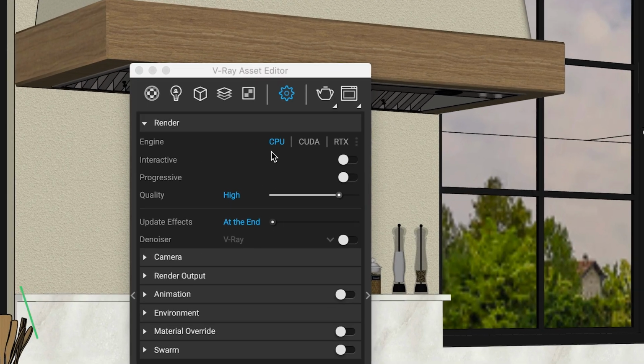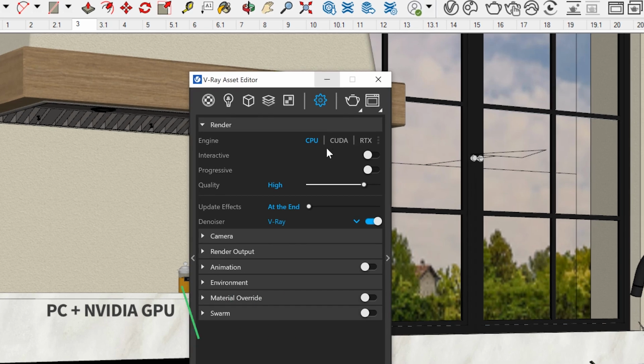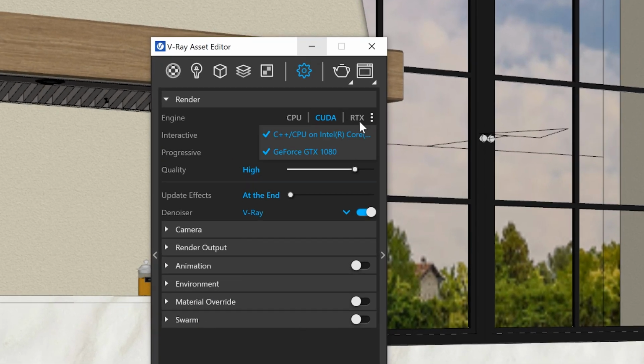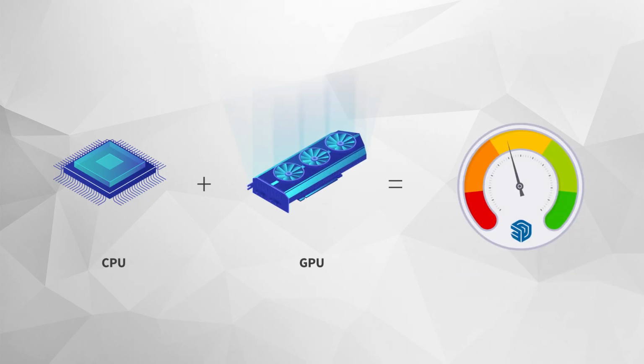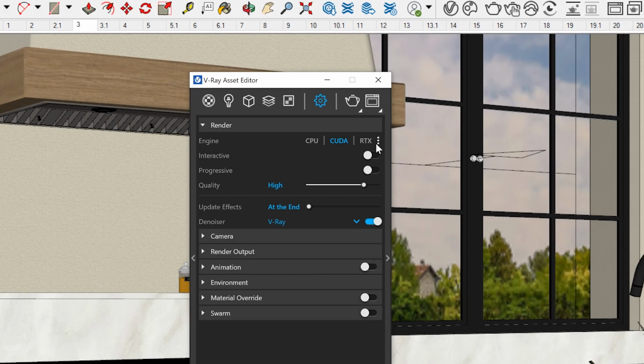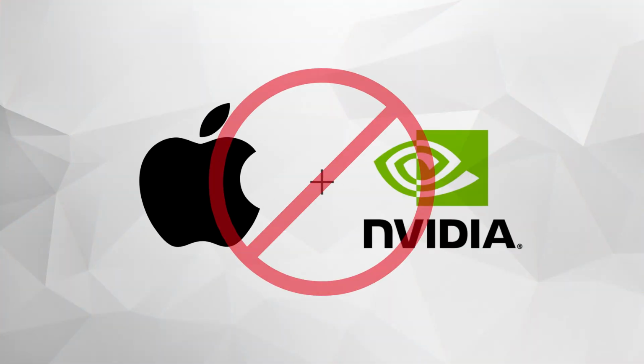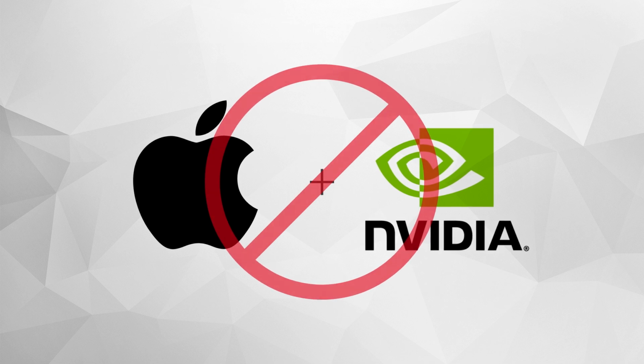While doing that, I recommend, under Engine, if you're on a Mac, leave this set to CPU. If you've got a PC with a modern NVIDIA GPU, go ahead and set this to CUDA. Then click the three dots on the right and make sure both CPU and GPU are checked. This will allow your computer to use the power of both the CPU and GPU while rendering. If you have an NVIDIA RTX GPU, then set this to RTX. Unfortunately, Mac users can't harness their GPU in V-Ray.